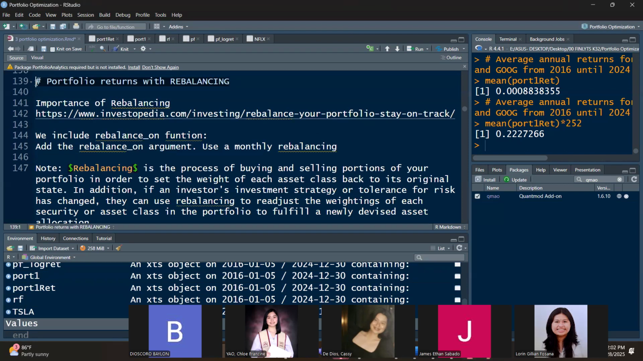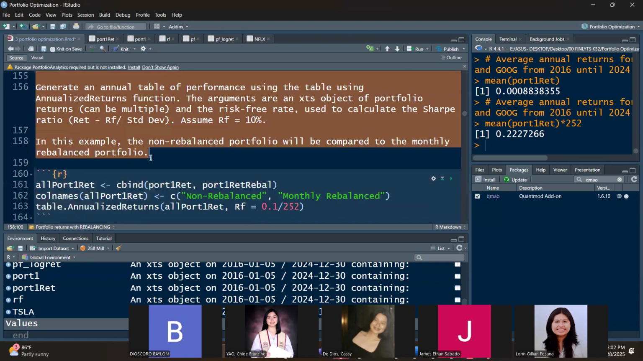Rebalancing. This is very important. Okay, let me share this first with you. Control C and put it in the chat box. Control V. Oops, too long. Why is it too long? Okay, let me delete the code. Okay, I just wanted to share the notes.